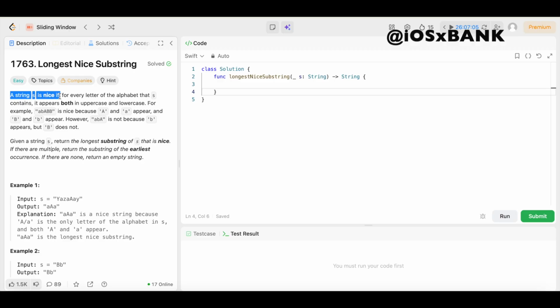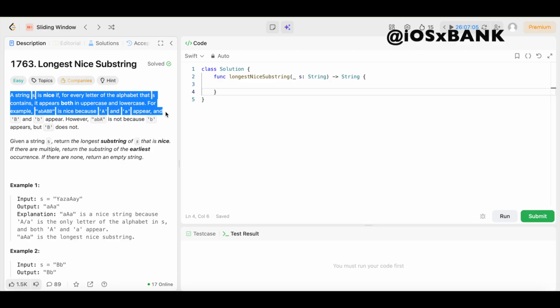Now let's see what the question says. A string S is nice if for every letter of the alphabet that S contains, it appears both in uppercase and lowercase. For example, the string "aAbBB" is nice because uppercase A and lowercase a appear and both uppercase B and lowercase b appear. However, the string "bA" is not because lowercase b appears but uppercase B does not.